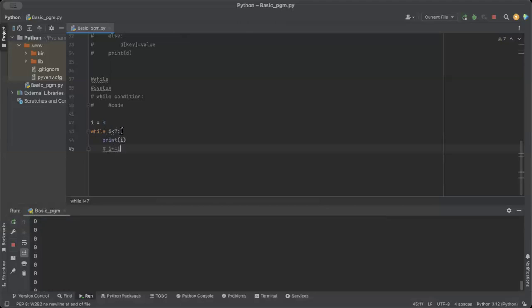Again, 0 will be less than 7. True. It will print 0. So on, it will continue like infinity times. So we need to stop this manually. I'm doing stop and rerun. So until it is manually stopped, it won't stop. Such loops can make our program unresponsive.